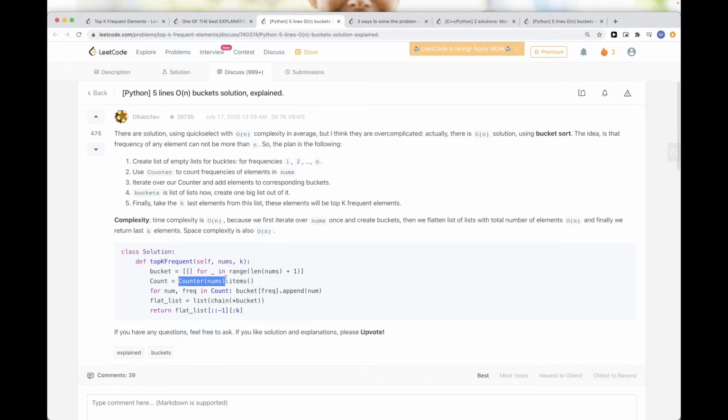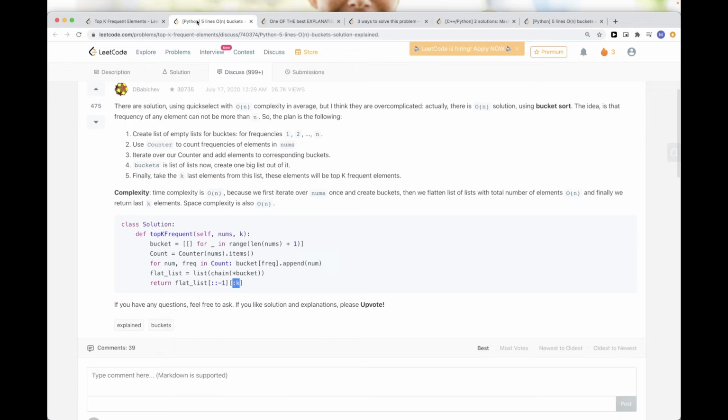So here we initialize a counter of the items, and then we do a bucket of each frequency. And so for each frequency, we have a list of numbers. And then it seems like we flattened that list. And then we reverse it and take the k largest ones. Oh, okay. Yeah, I think this makes sense. Yeah, maybe we can dissect it a little bit, but it does make sense.